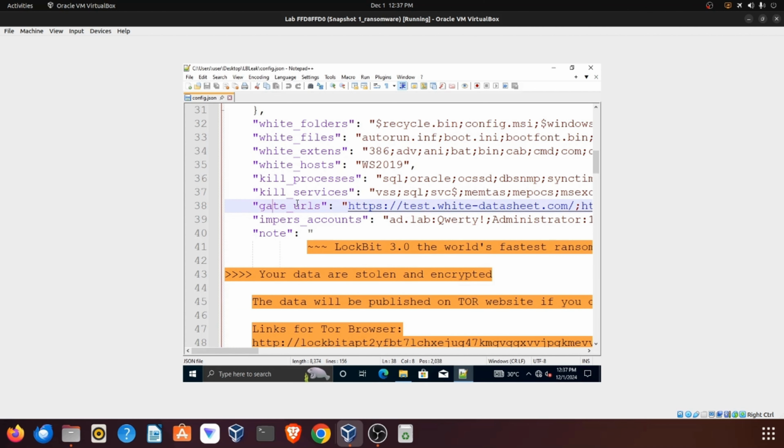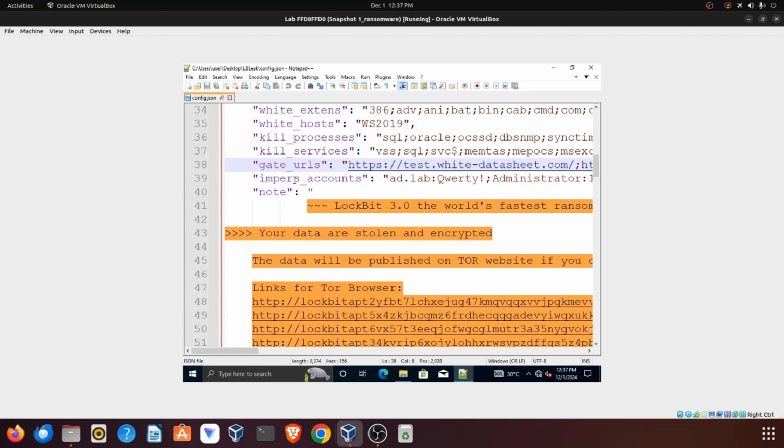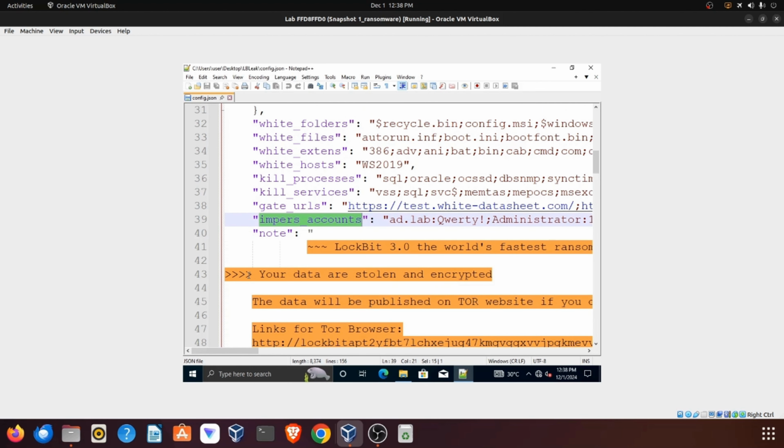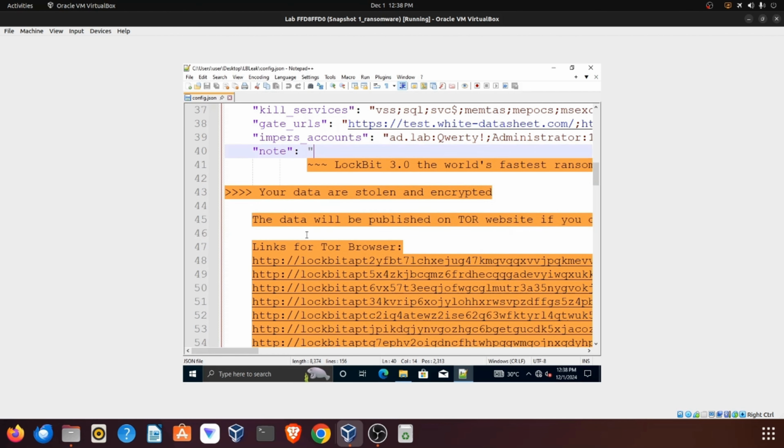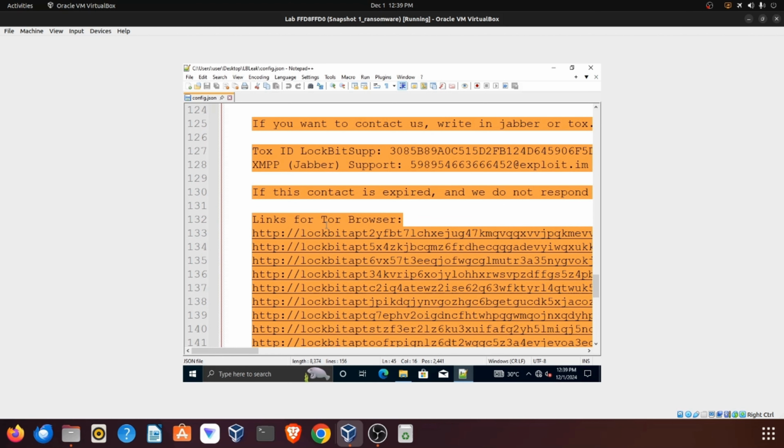Then we have gate URLs. This is used by the malware to communicate with its command and control server or update the malware during the infection. Then we have basically impersonation accounts. This helps the ransomware identify and exploit accounts with elevated privileges, which is a key tactic for maximizing damage. And then finally, we have the note. Essentially, you can change the note to anything you want it to be. So that's it for the config.